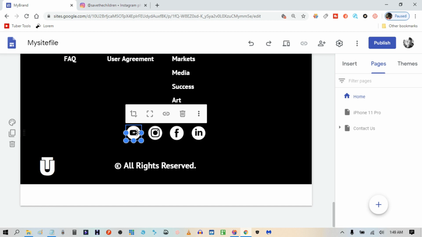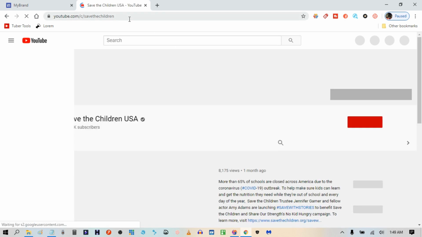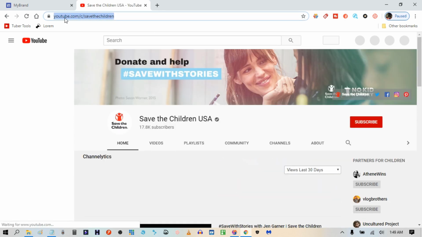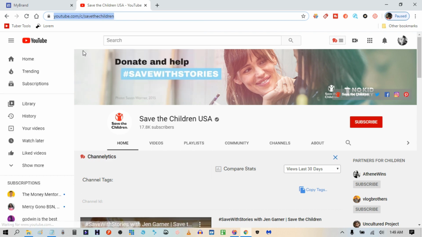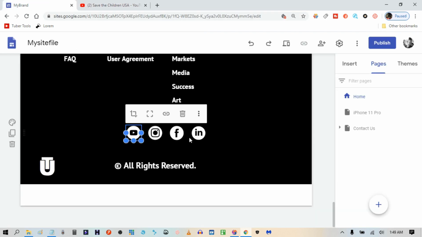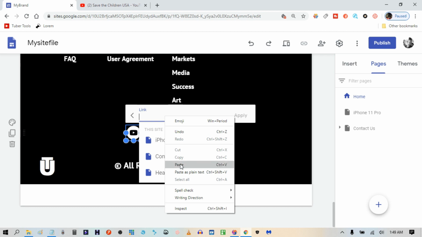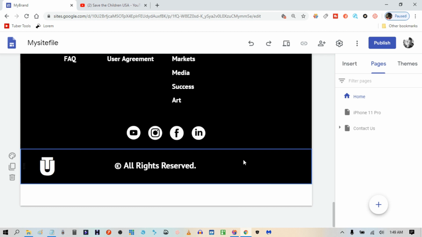And then the next thing is the YouTube one. So let's see what they are on YouTube. So this is the Save the Children YouTube link. I'm just going to copy it and then go to my site and click on YouTube and then paste the link and click apply. So we have finished linking our social profiles to our site. We are pretending like we are Save the Children and we are the ones creating the site. And now we're linking our social profiles to our site. This is how you do it.